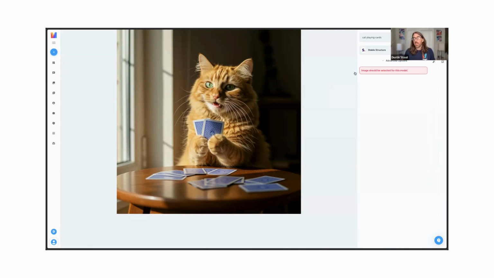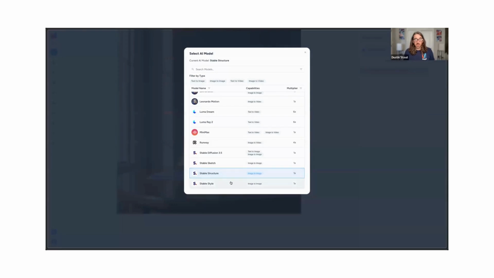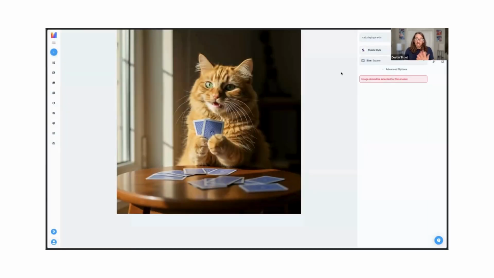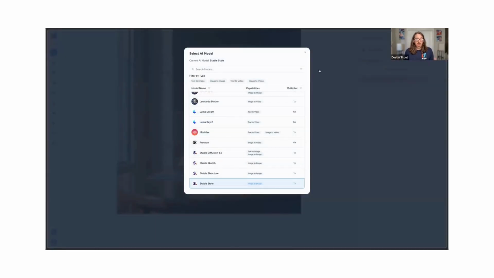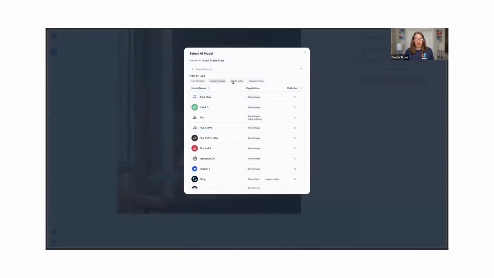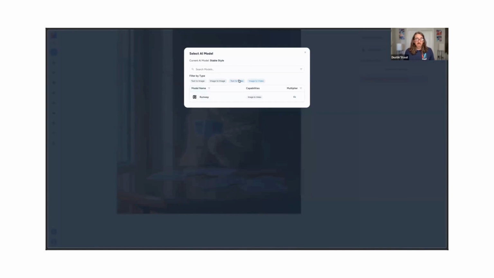And then we have what's called Stable Style. Stable Style is like Stable Structure, but the exact opposite. So you upload a photo that has a style that you really like, and then you can have it apply that style to whatever structure you would want to have it apply to. So that's the top level view of all of our image models.